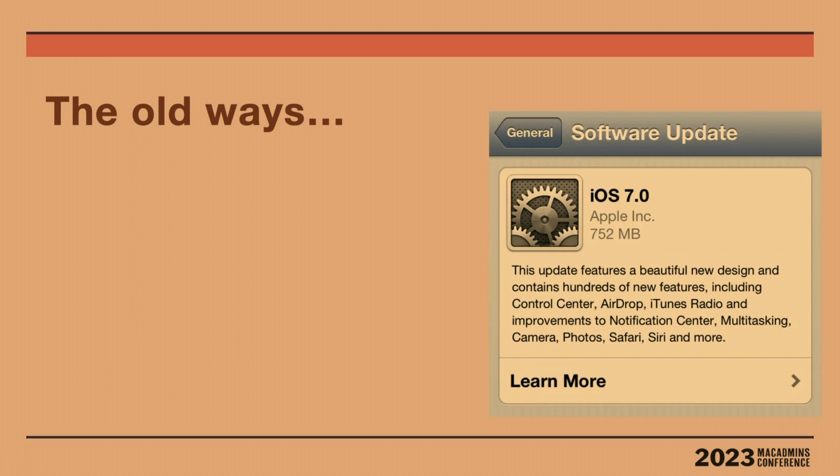No, we don't have any devices that are on iOS 7 or anything, but I thought it would be a fun slide picture to have in there. So, in our environment, security posture was decided in a vacuum.